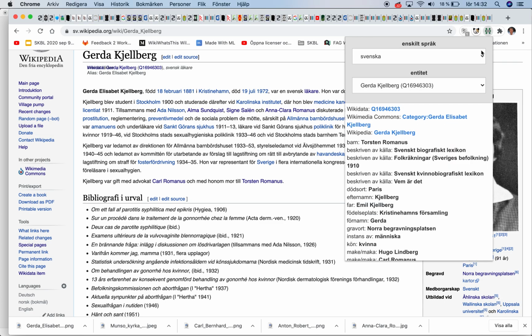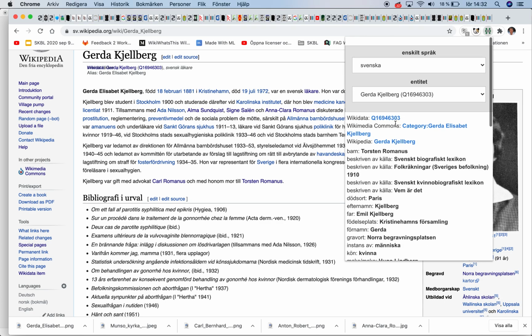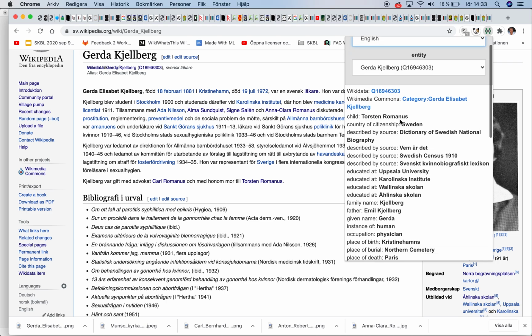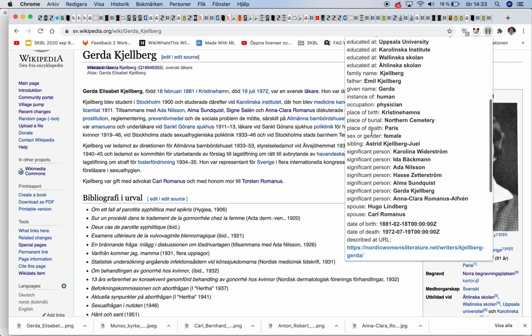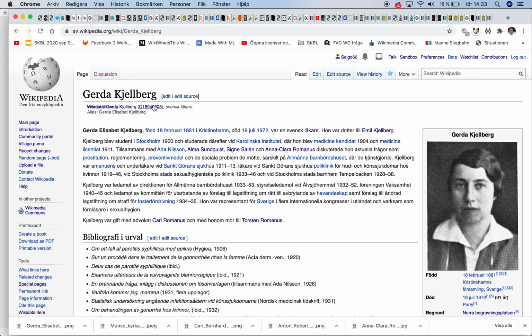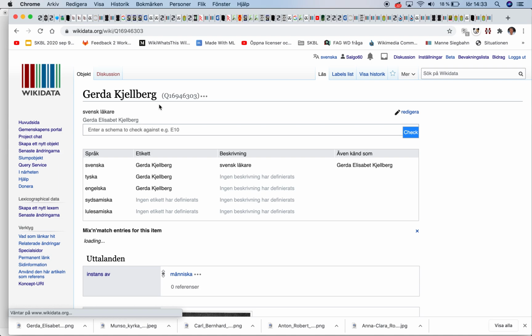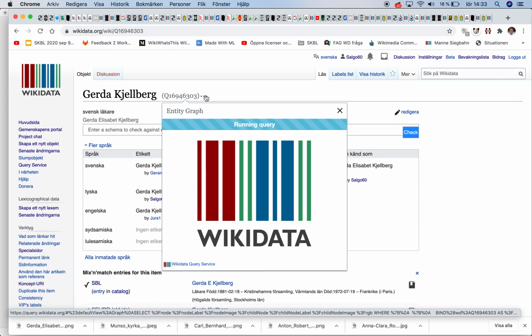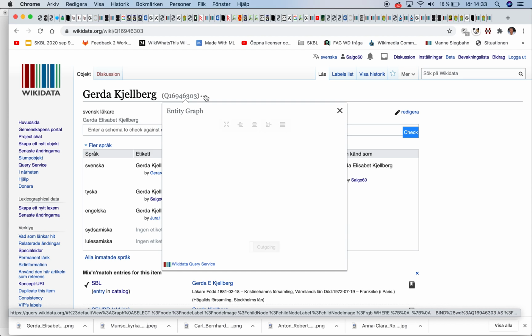For example, here we have, if I change this to English, here we have significant persons, which are persons that somehow are related to this person. And this is not clickable, so maybe it would be nice to do something like we do in the browser, that we create a graph of different things related to this person in Wikidata.